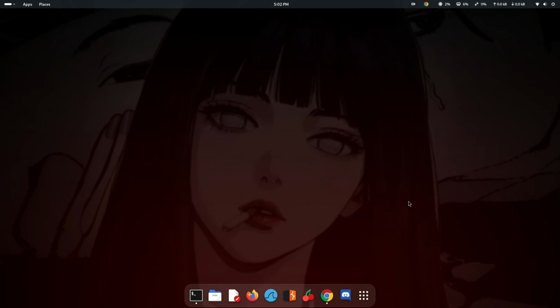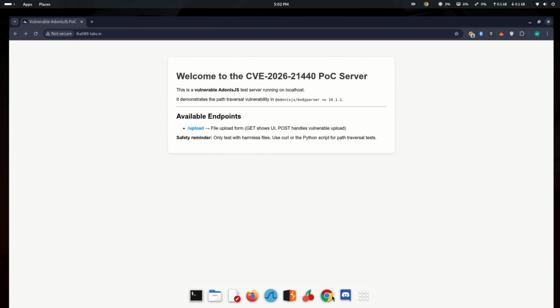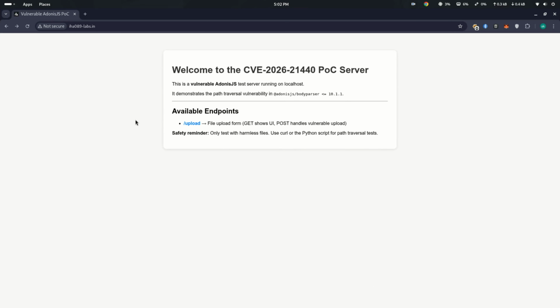Now let's begin. First, I visit my target application in the browser, and as you can see, everything loads completely normally. No errors, no warnings, nothing suspicious at all. The home page looks clean and functional, which is exactly how most vulnerable applications look in real life.